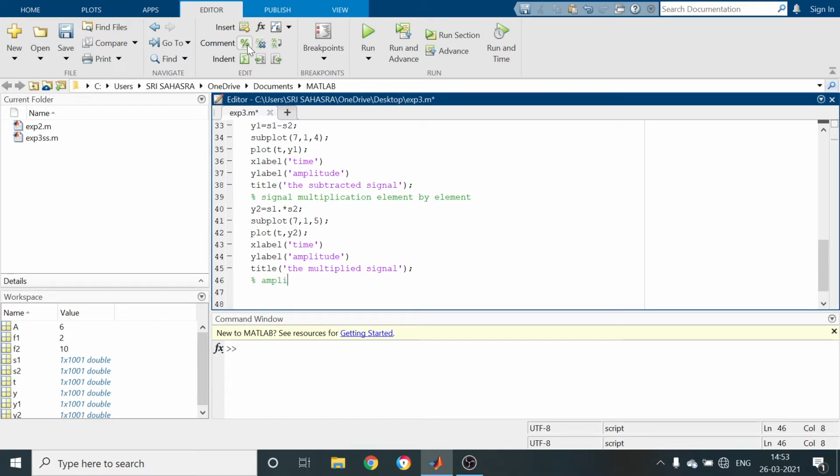Amplitude scaling. In amplitude operations we have 3 operations: multiplication, addition and subtraction. Scaling can be performed on signal 1. You can perform it for either signal 1 or signal 2.